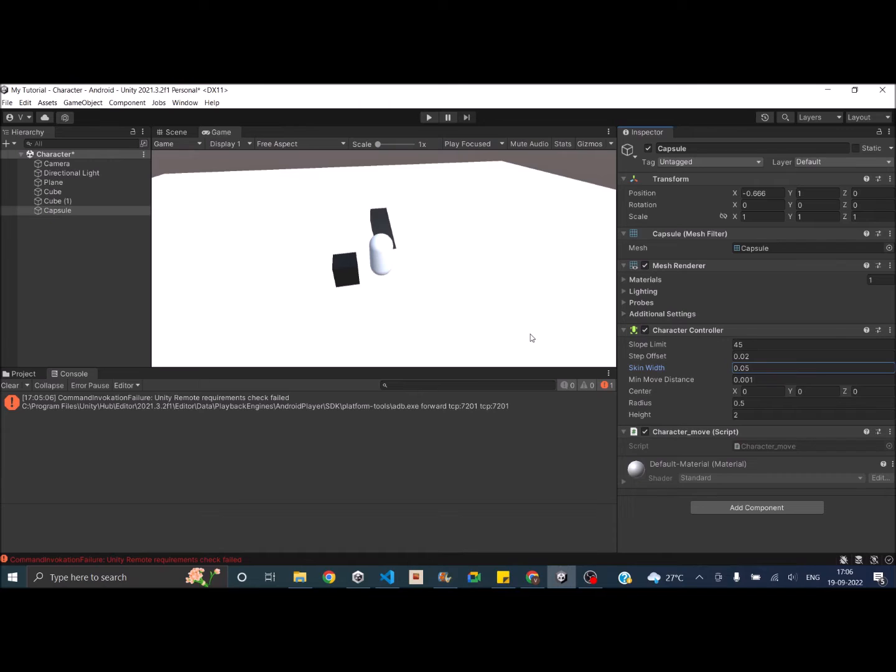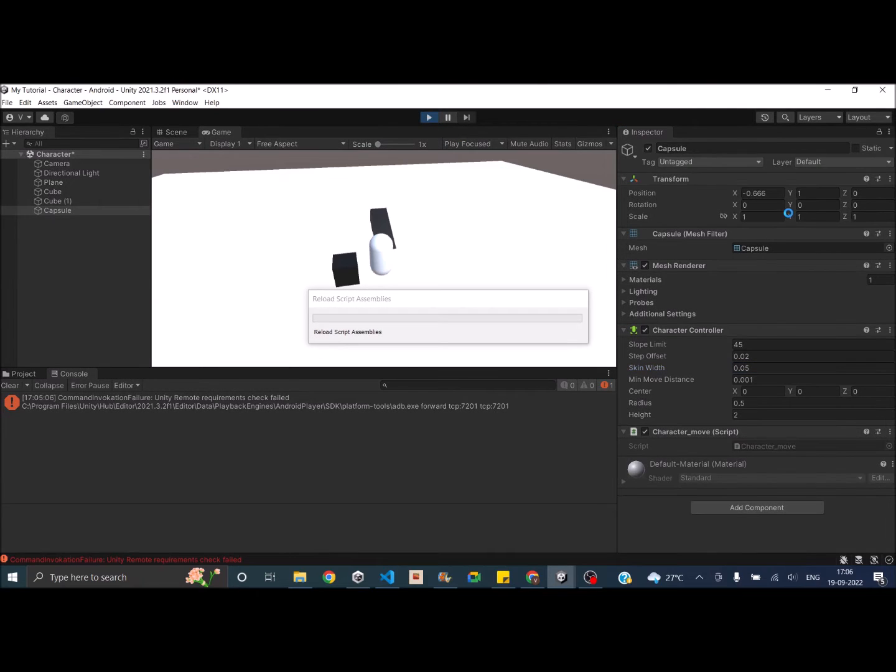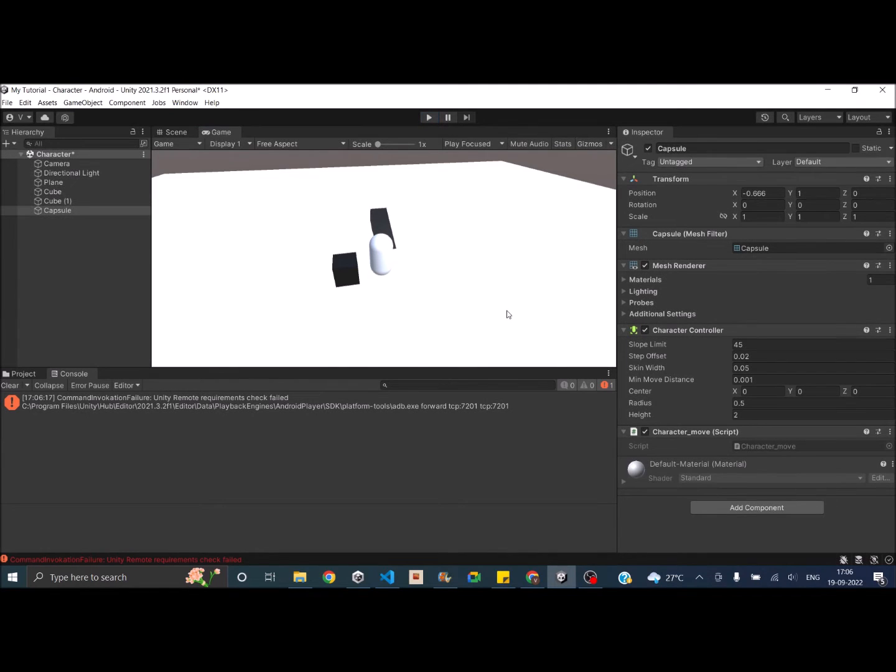Skin width is like an extra layer around the character controller. If you specify the skin width as 0.05, you can see that the position of the capsule is at 1, and if I play the game, it will lift the character controller by a small value equal to the skin width. The skin width is 0.05, so now the Y value of the character controller is 1.05. The skin is basically ignored if the collision is sideways, and if it is direct head-on, then the skin width is taken into account.